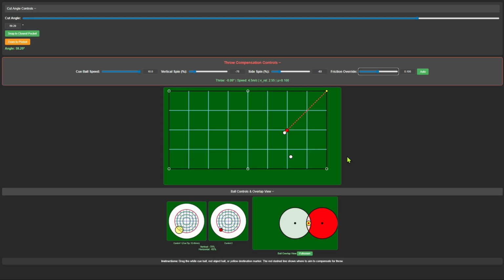So this is where you play around with the app to see certain things. So let's get back to an approximate, say 30-degree angle, and we'll do this at a slow speed because it shows up more. We'll do this with no manual friction override. We'll start with no side spin and a rolling cue ball. 100, enter. So this is the amount of throw compensation we need for that shot.